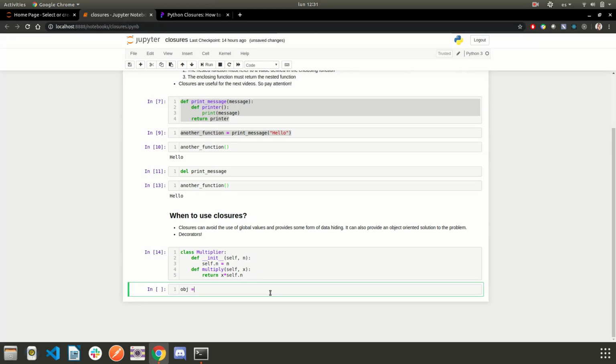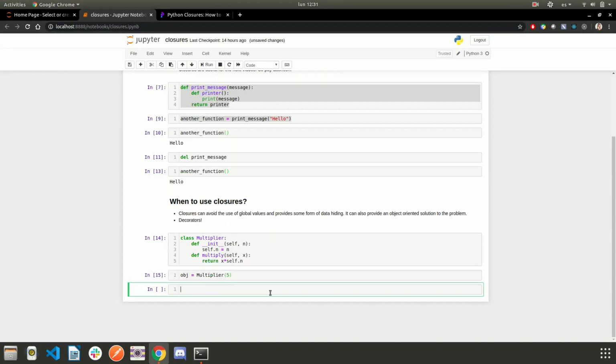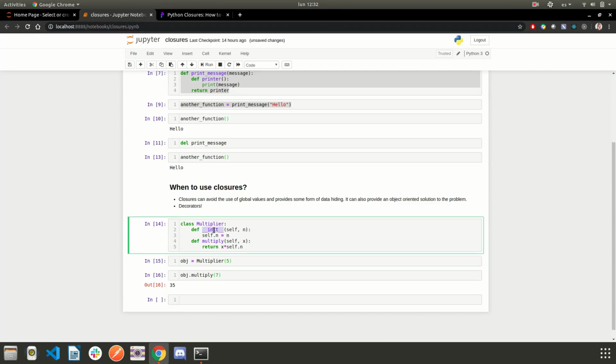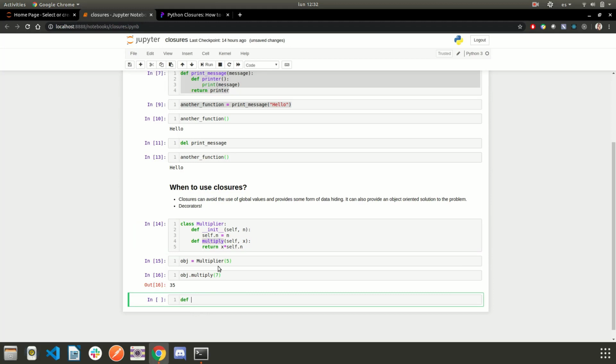Let's see what happens with this class. We have an object of the Multiplier class. We pass n as 5, so every argument that we pass to multiply is going to be multiplied by 5. For example, 7 is going to return 7 times 5, that is 35. But we had to implement a constructor, a function, and a class. It's better and easier to do this with a function, with a closure.